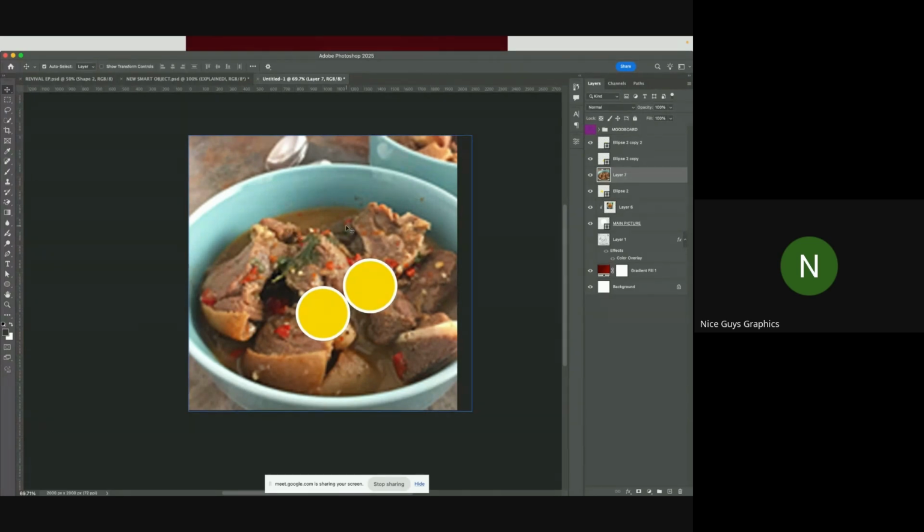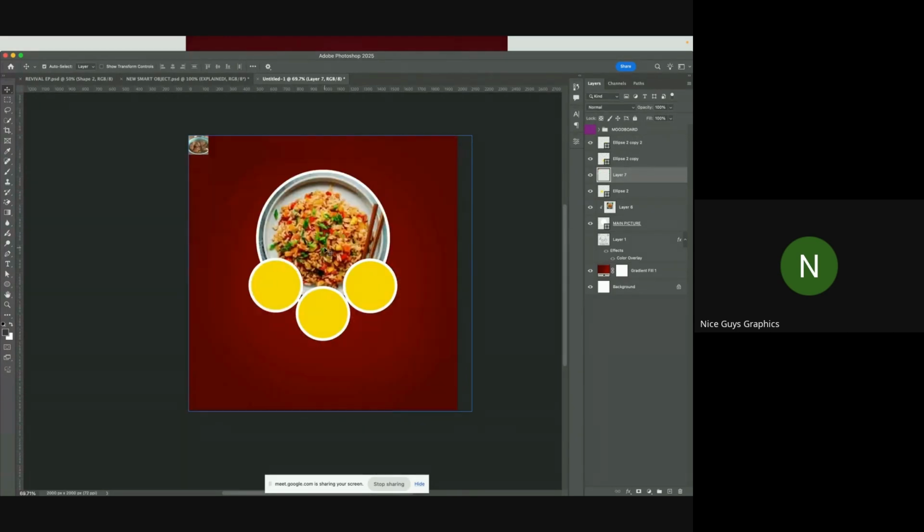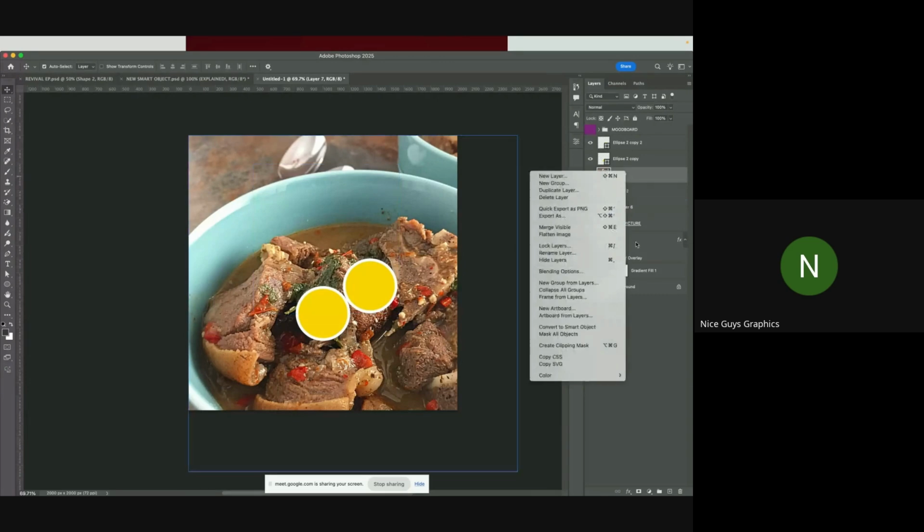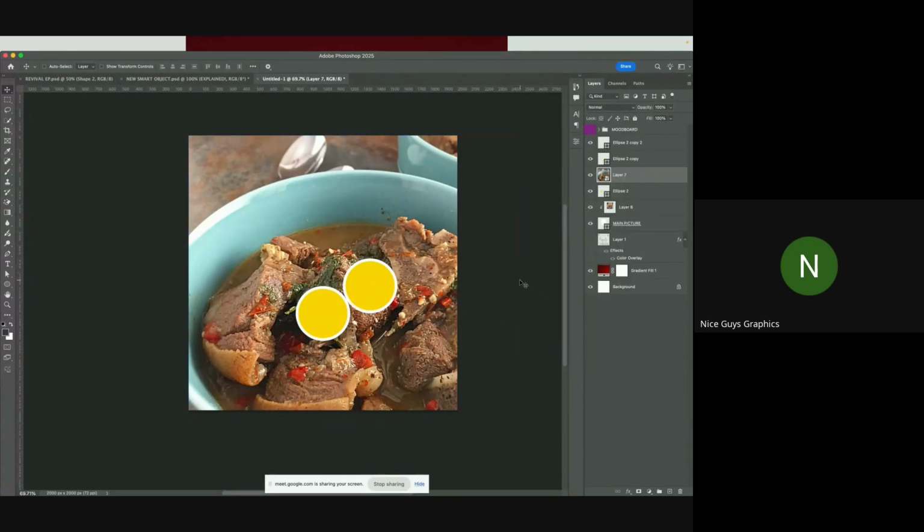That's because we scaled it down without first converting it to a smart object, an indestructible object. That's the power of smart object. So when I load this, first thing, I need to convert it to a smart object. Right click and take convert to smart object. And then now I'll scale it down.